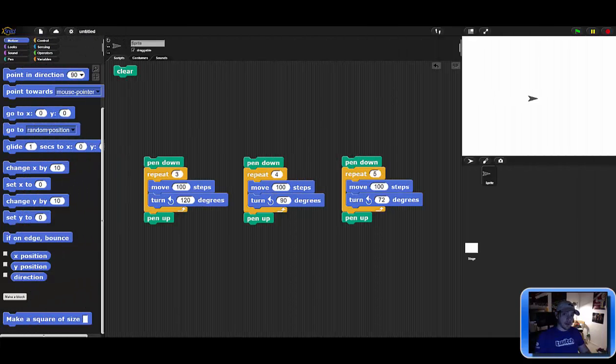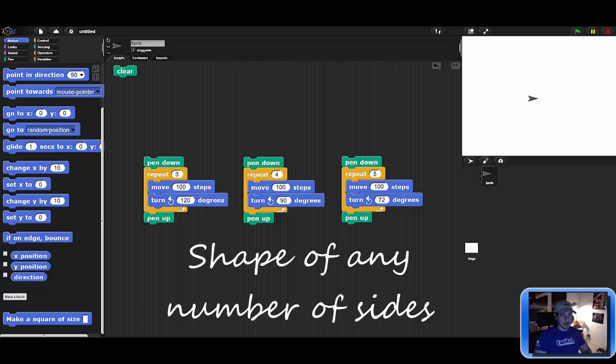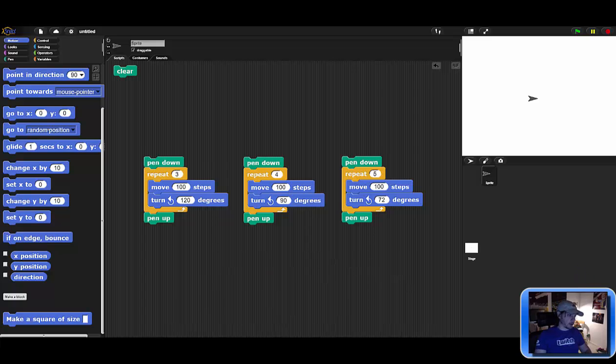All right, so now we're going to go to the next step. In the next step, we're going to use generalization and detail hiding in order to create a block that will let us draw a shape of any number of sides, right? So instead of just being a square that is different sizes, we're going to be able to specify the number of sides and it'll draw that.